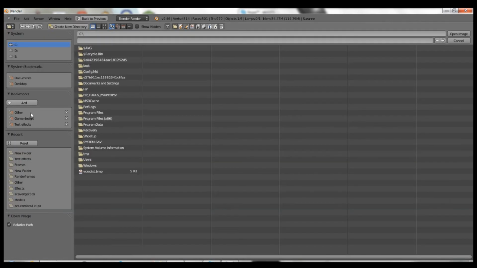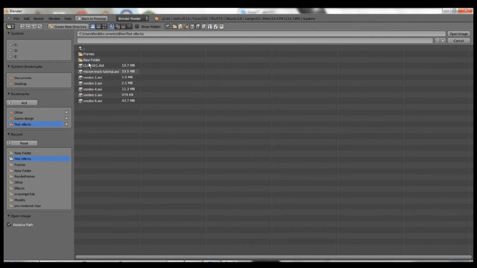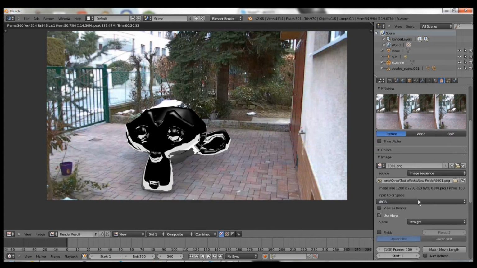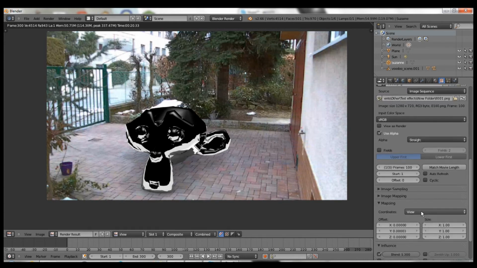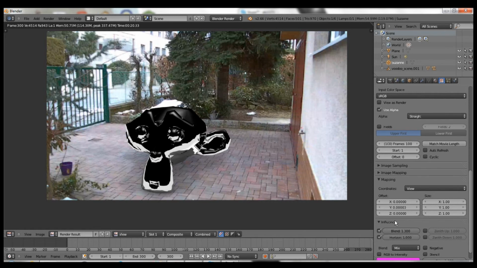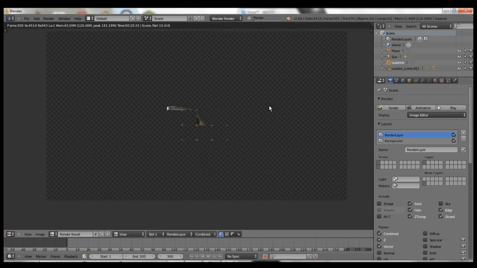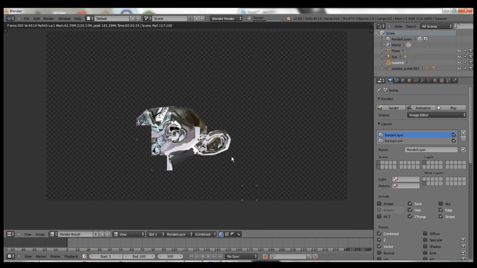So nothing there. Let's go here and choose the background, the same background that we have there, and set it to image sequence, and then match movie length, and it won't work unless you click that. And now when you render it, you can see that this is reflecting the background but still reflecting the ground, which when it eventually finishes, will not look realistic. Wait for it.